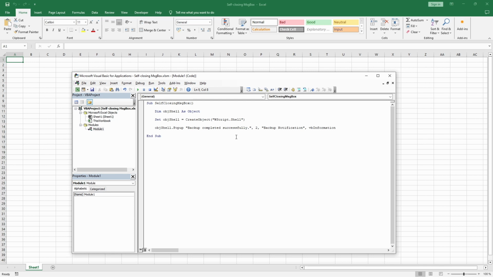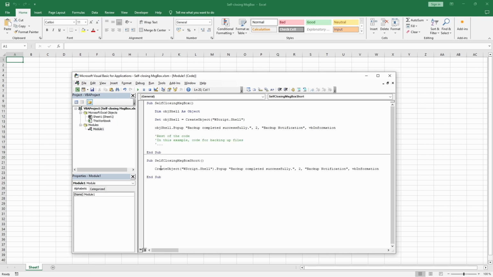Consider the scenario of a nightly backup. You wouldn't want a message box waiting all night for a user's click. No worries, our pop-up takes care of itself, disappearing after 2 seconds, ensuring the backup process concludes smoothly without needing user interaction. By the way, you can also write everything in one line, like so.